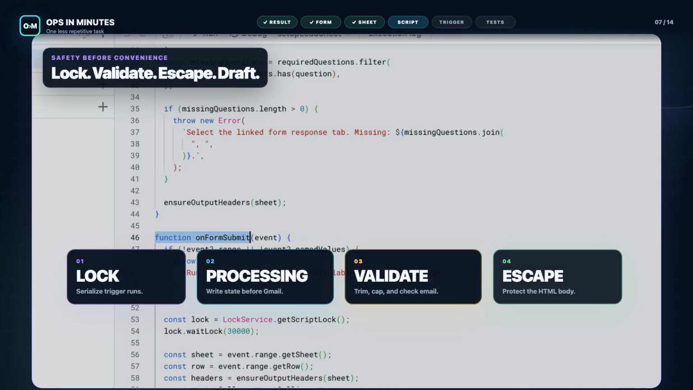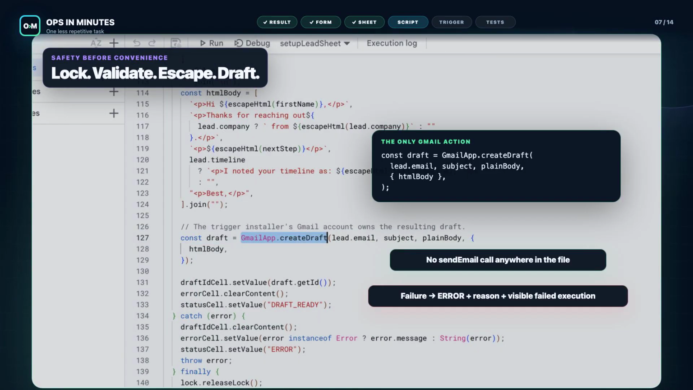You do not need to memorize the file, but 4 protections matter. A script lock serializes submissions, so 2 runs cannot update shared state together. The handler writes processing before building the message. Every value is trimmed, control characters are removed, lengths are capped, and the email must pass a format check. User text is escaped before entering the HTML body. The only Gmail action is GmailApp.createDraft.